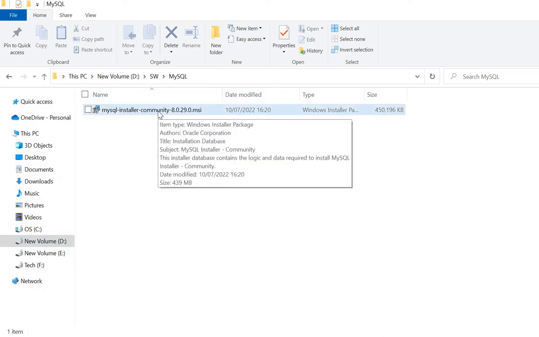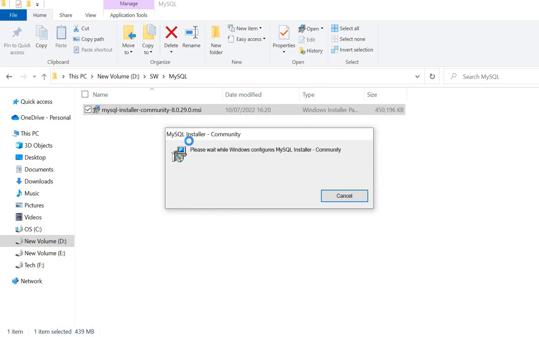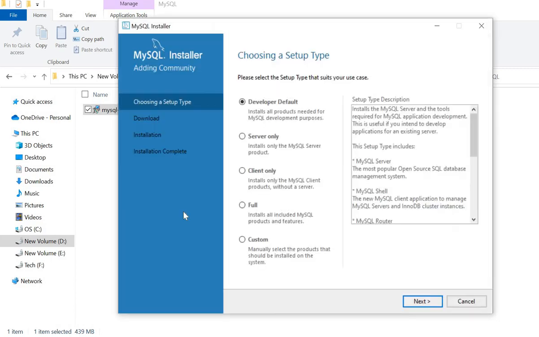When you get an MSI, you can directly double click on it. I'm doing this for the first time on my Windows machine. As I mentioned, it's self-explanatory. Let's click on Yes when you get a pop-up asking whether you want to allow this app to make changes to your device. Obviously yes. Once you say yes, you get this window, MySQL Installer 1.6, and here you get the default first window, choosing a setup type.